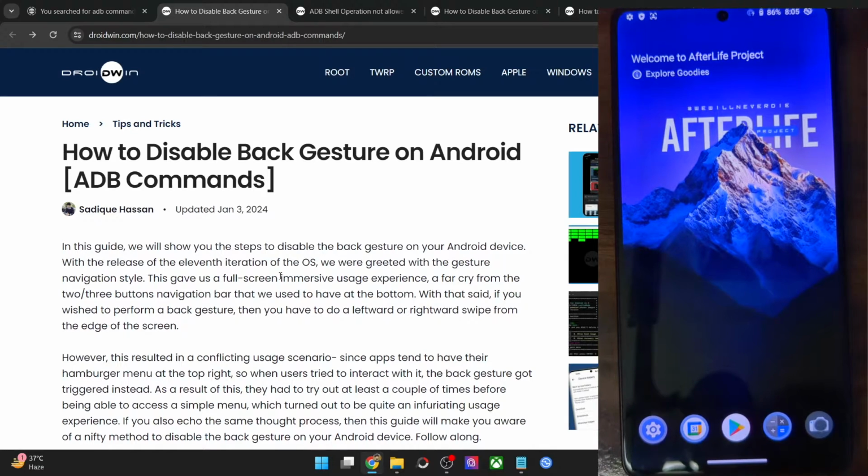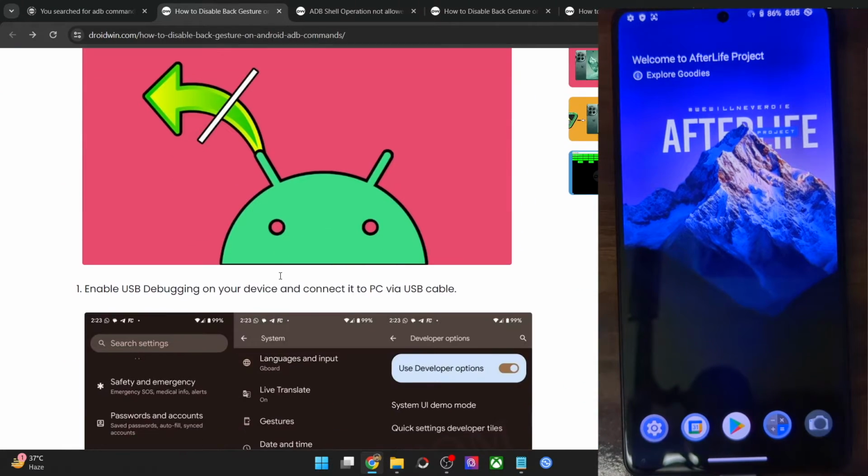So in this video, I'll show you how to turn off either one of these two gestures or both the gestures. So with that said, let's get started.